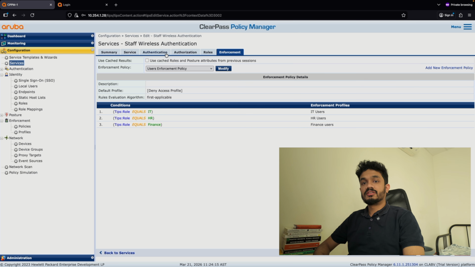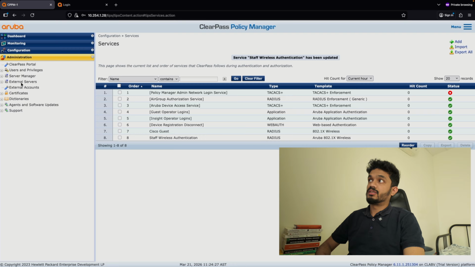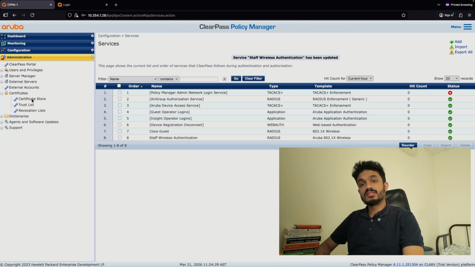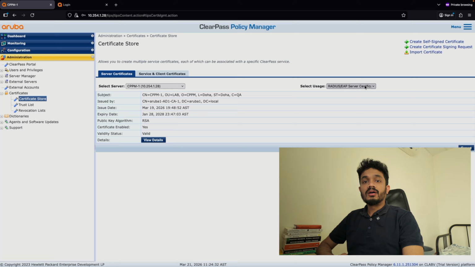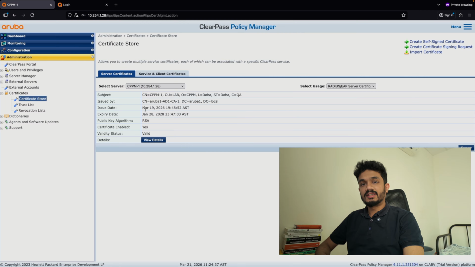That is the only configuration you need to do on the ClearPass end, because in the previous videos, if you remember, we already enrolled the certificate. You can come into the certificate store and see that in the RADIUS service we already enrolled the certificate. If you missed that part, you can click the video here and check how to enroll the certificate into the ClearPass appliance. So ClearPass is ready now: the certificate is enrolled, and the service is configured for EAP-TLS.